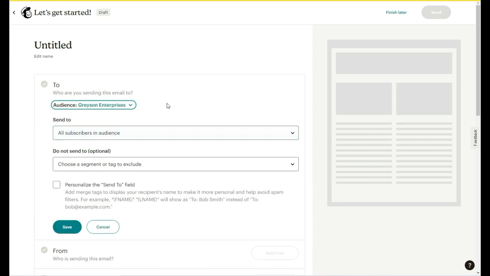You can filter your audience by segments or tags. Now, if you notice, there's a personalized Send To field button. This can help make the email more personal and prevent spam filters.